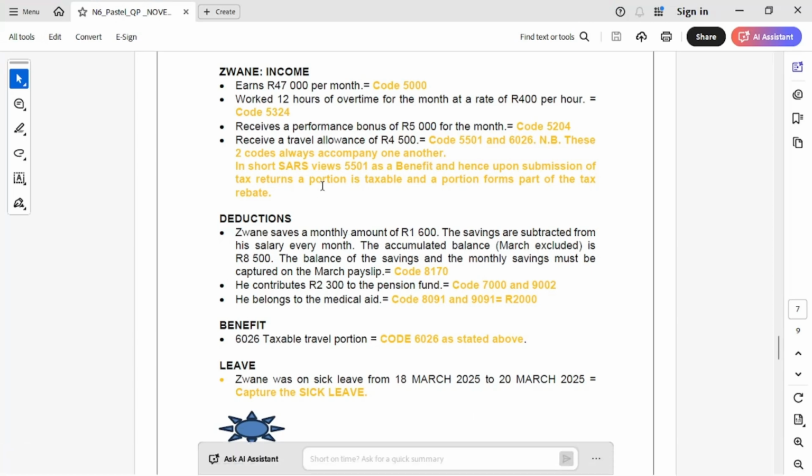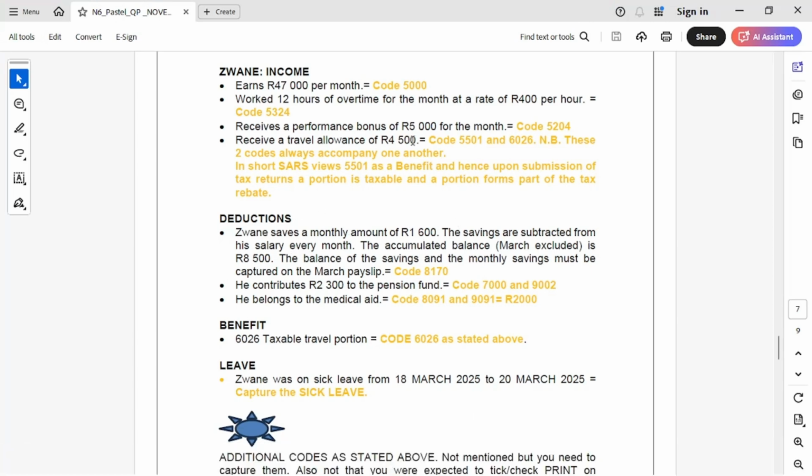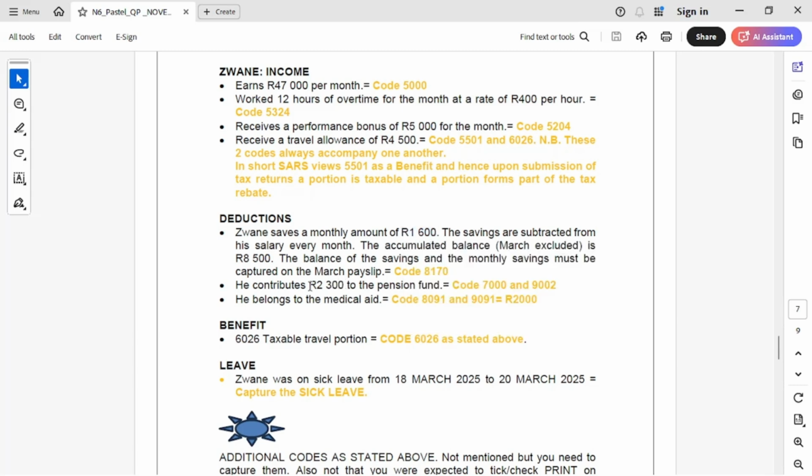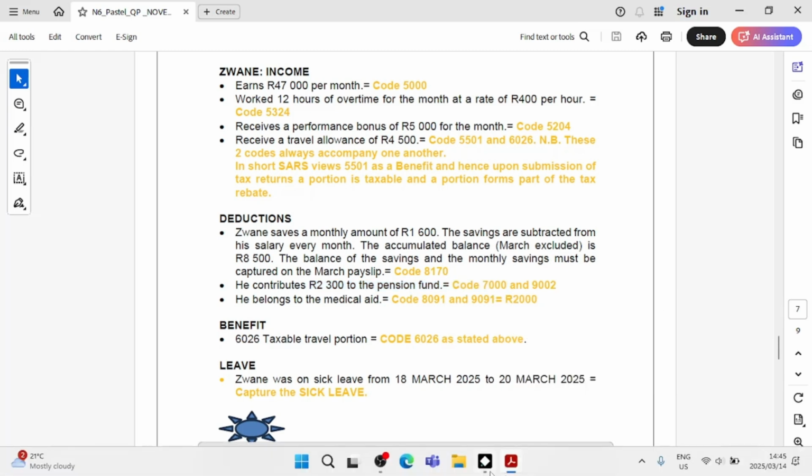You will notice that Mr. Zwane is a monthly employee, and I incorrectly entered 1,600 rands for pension. Pension figure is 2,300 rands. So code 7,000 is supposed to be 2,300. Let me show you what I'm talking about here.